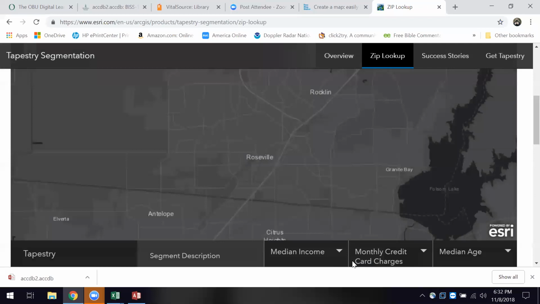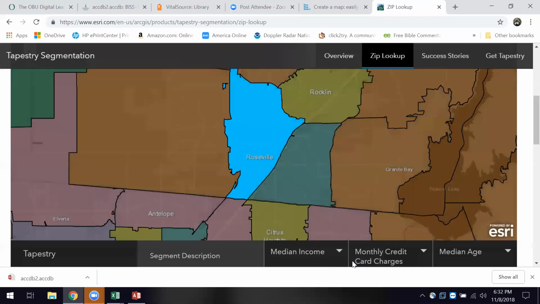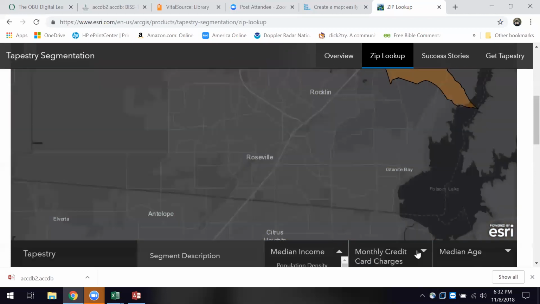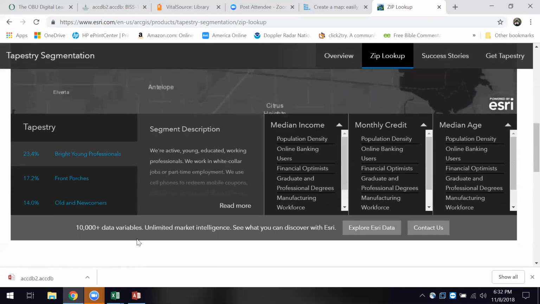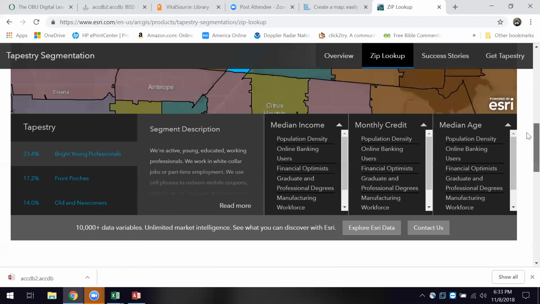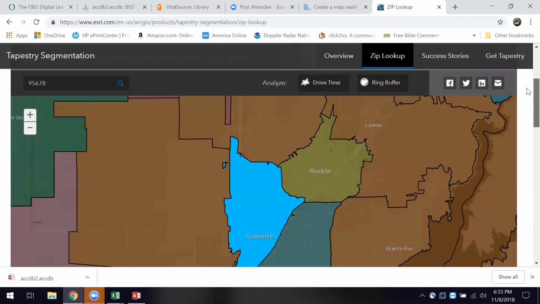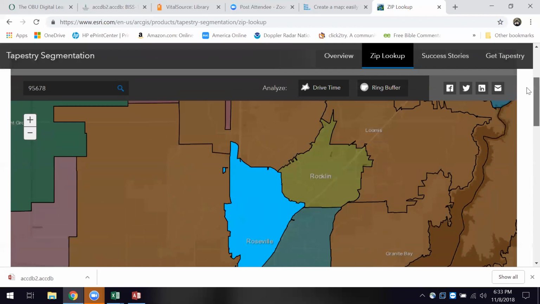And it's going to load this for me, giving me the market segmentation. Okay. And I can click on the median income, the credit cards, median age, segment descriptions. This is what I can do with a database. So I can go into each of those and get a picture or a profile of the customers there. And this is a little bit slow, but you can see each of the areas.